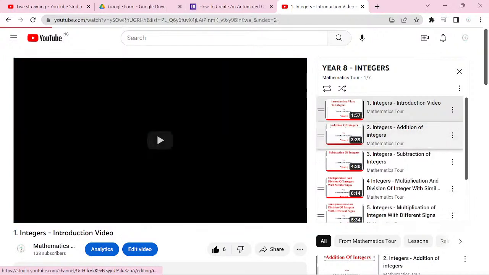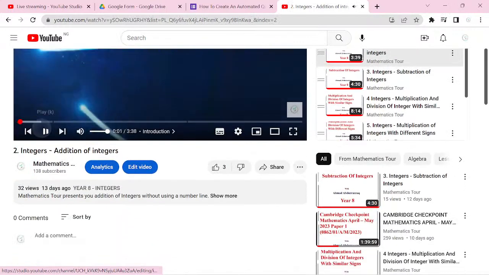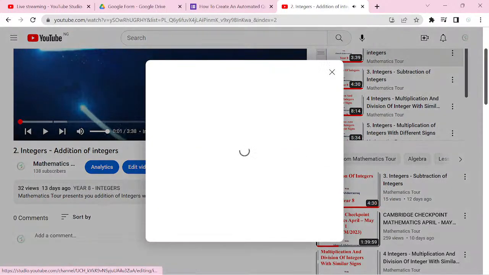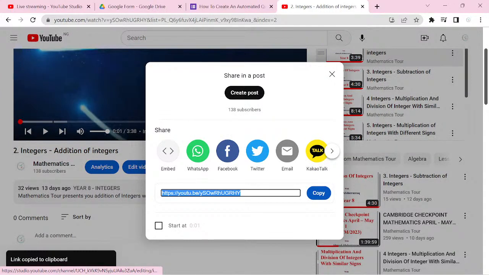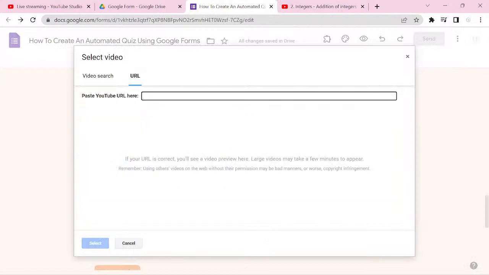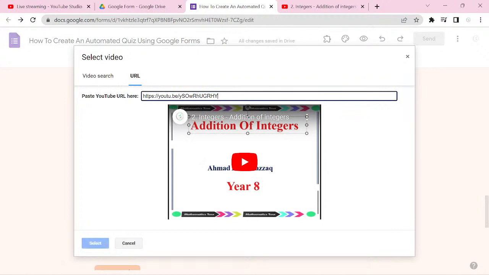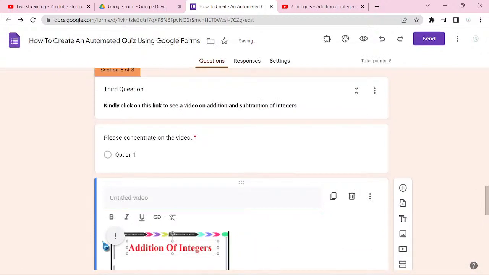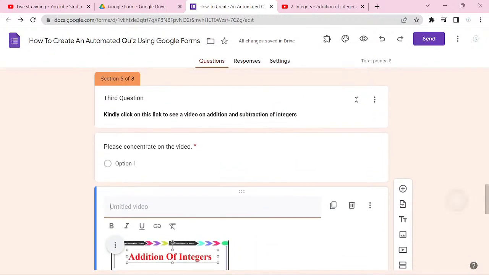Now, let me open this. When you open this, then click on share, then click on copy. So you have copied the link. You go back to our form, then go to URL, then Ctrl V to drop it. You can see it has selected that. Then you click on select. That means you want the students to see this.